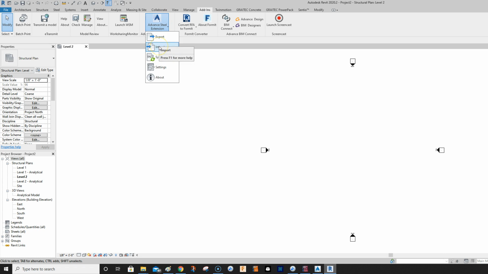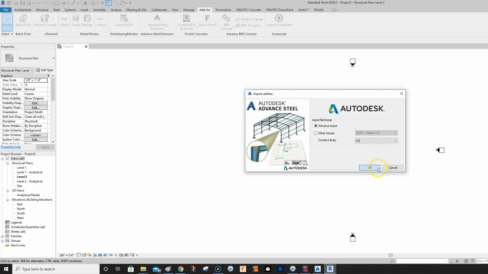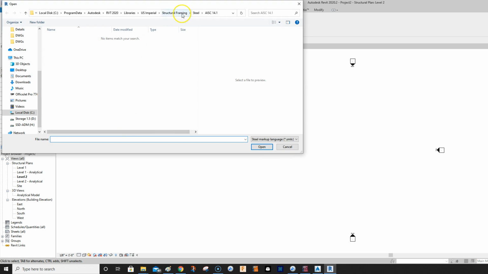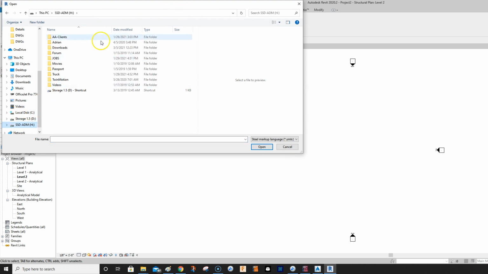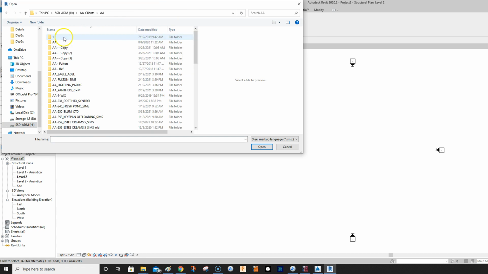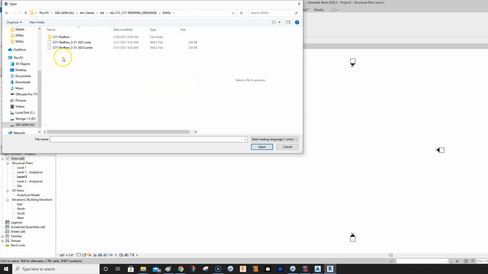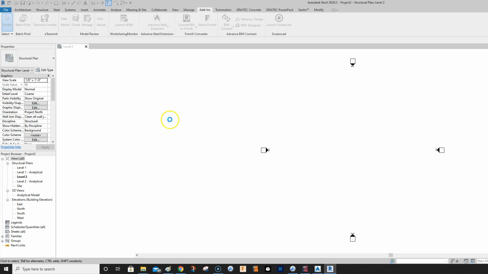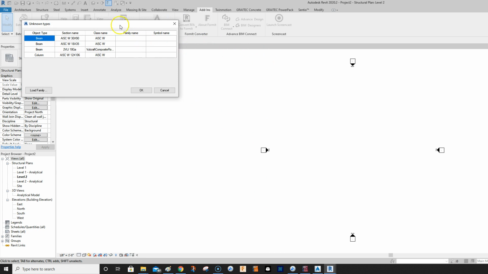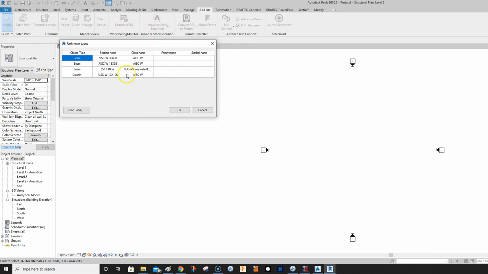I want to import, sorry, had a brain fart there. So we want to go, this is into my projects folder, and we're going to open this one. We'll open the one we just did. Alright. So while this is trying to transfer it in, it's now checking Revit to see if it has those sizes in it. So we can see we are missing some sizes.